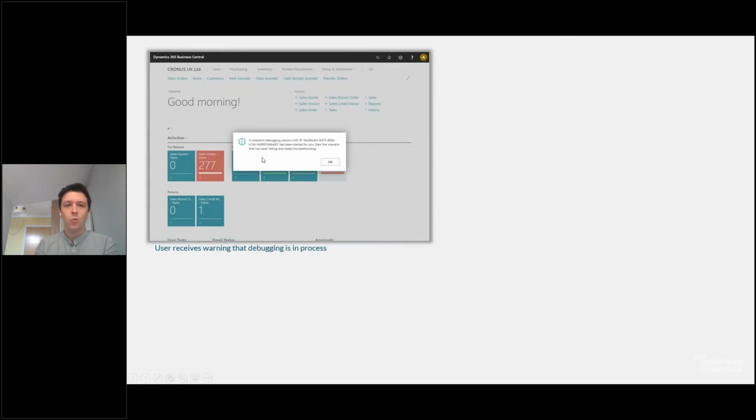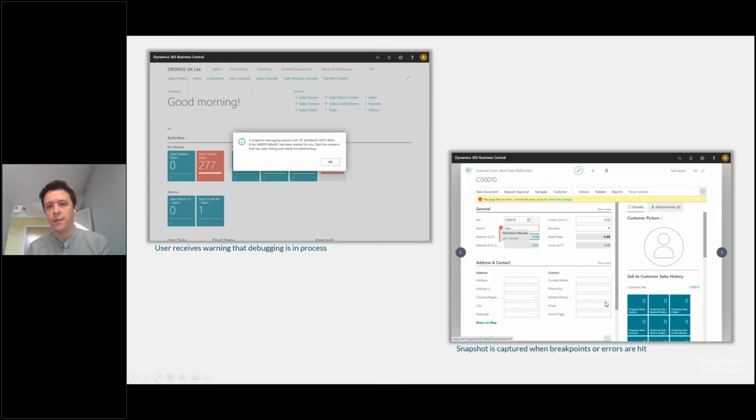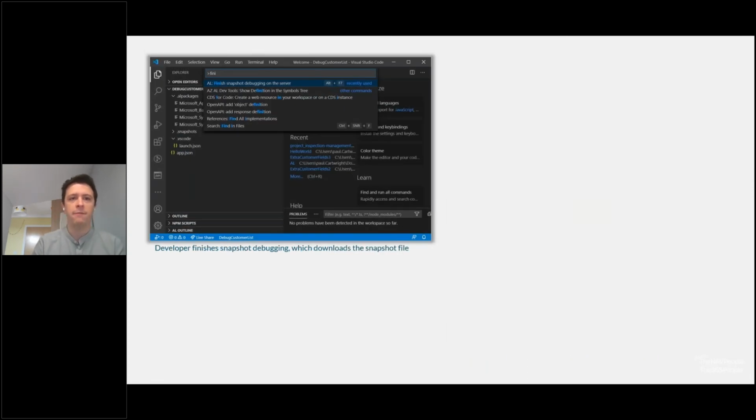The user then gets a warning when they log in, telling them they're being kind of snapshotted, just in case they need to know. And then they do their normal work. They trigger their errors. They do whatever they want. And the developer can then finish the debugging session.